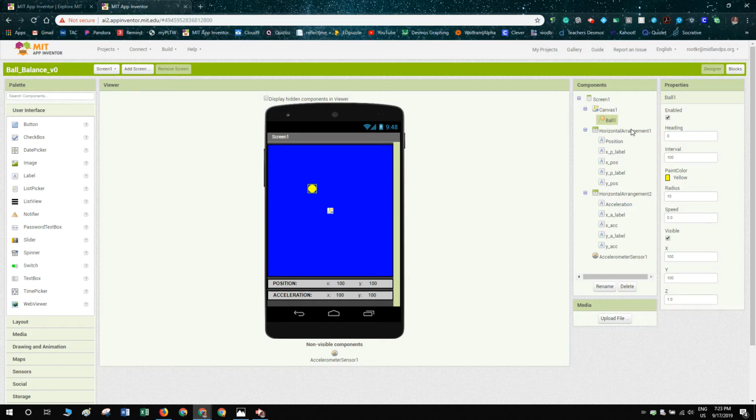Underneath of the canvas, we're going to put a horizontal arrangement, and inside of that arrangement, we're going to put 1, 2, 3, 4, 5 different labels. Then we're going to put another horizontal arrangement under that and put another 5 labels. All of these things inside the arrangements are labels. Last but not least, we're going to need to bring out the ability to access the accelerometer.